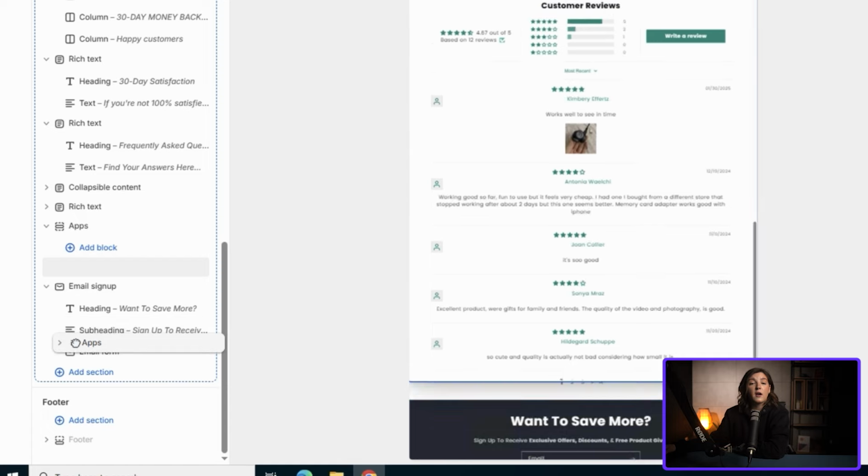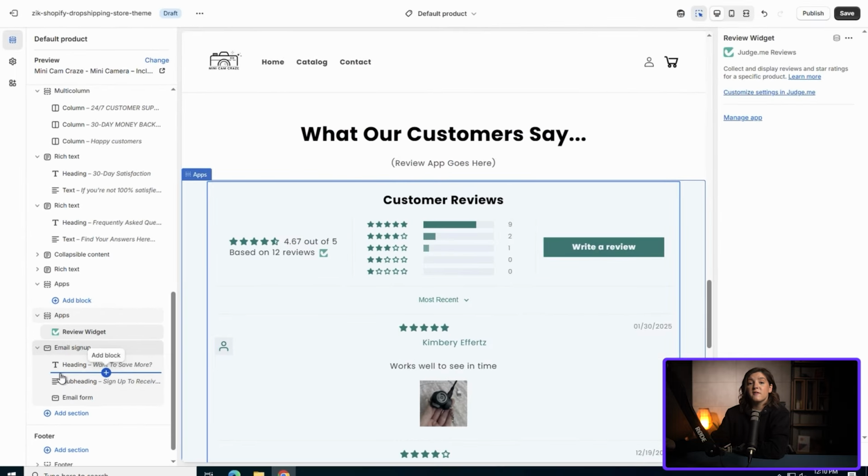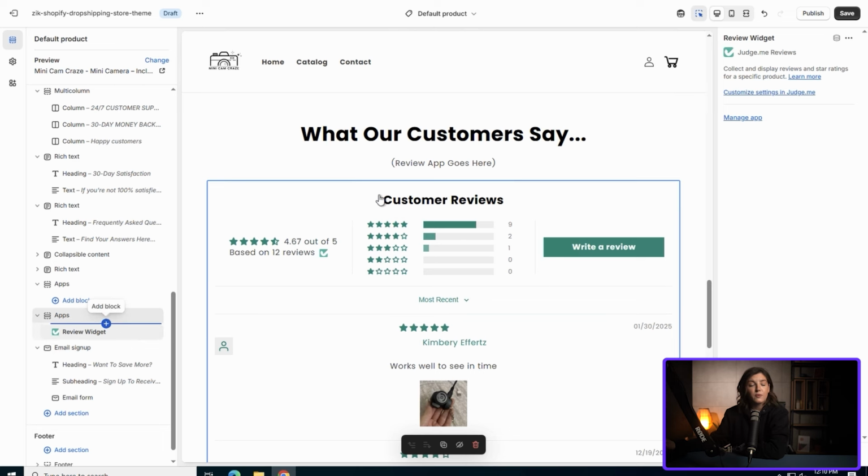section. This way, the product reviews become the final piece of persuasion, giving potential buyers real social proof right before they make a decision. Reading real reviews can often be the final push that turns a viewer into a buyer.